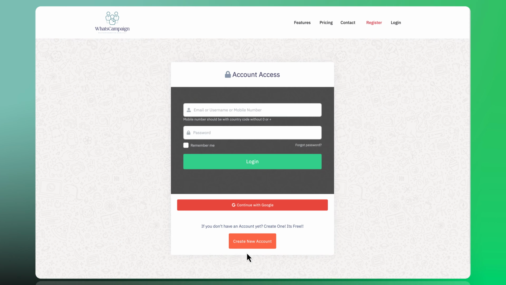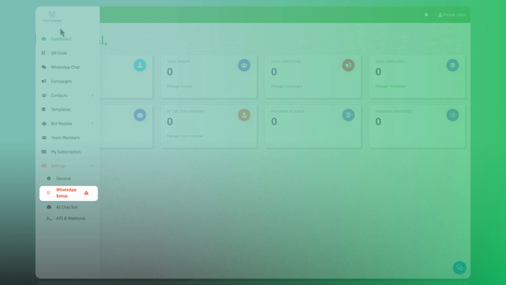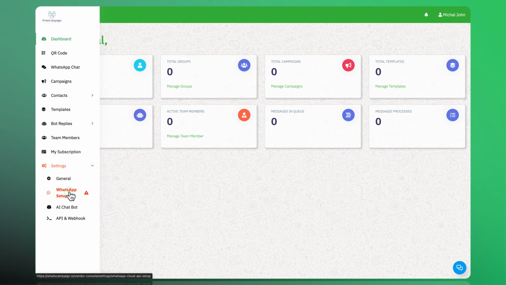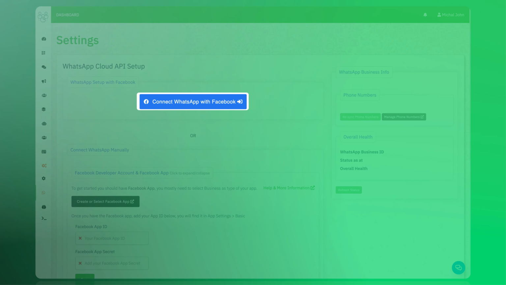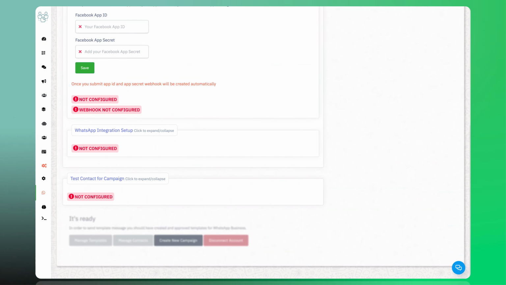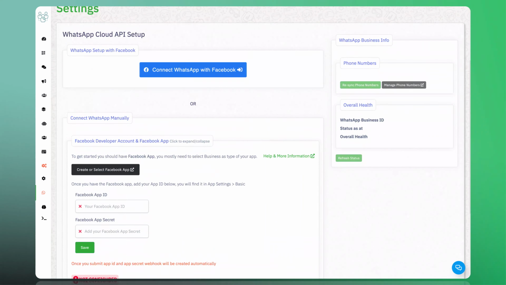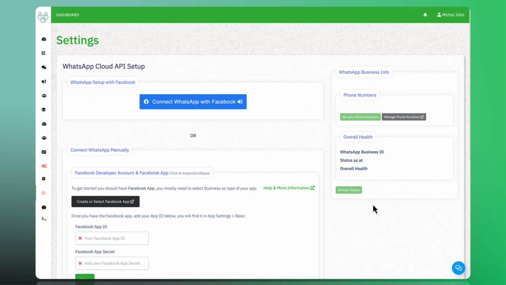Once you have registered as a vendor on whatscampaign.io, you need to log in using your credentials. After successfully logging into your account, you will find the WhatsApp API Setup option under Settings in the sidebar. Clicking on it will take you to the WhatsApp Cloud API Setup screen, where you need to add the required information, such as your Facebook app ID, access token, WhatsApp business ID, phone number ID, webhook, etc. Don't worry, we will guide you on how to obtain all this information.